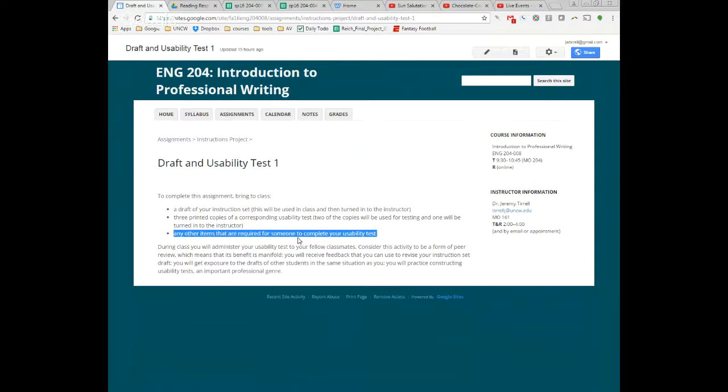If you're doing a performance test and you need to bring in something, I've had students cover subjects like how to tune a guitar. So I had a student bring in a guitar and then do a performance test with the instructions and an actual guitar. You don't have to do that, but it's a great way to get feedback. So anything else that's required.